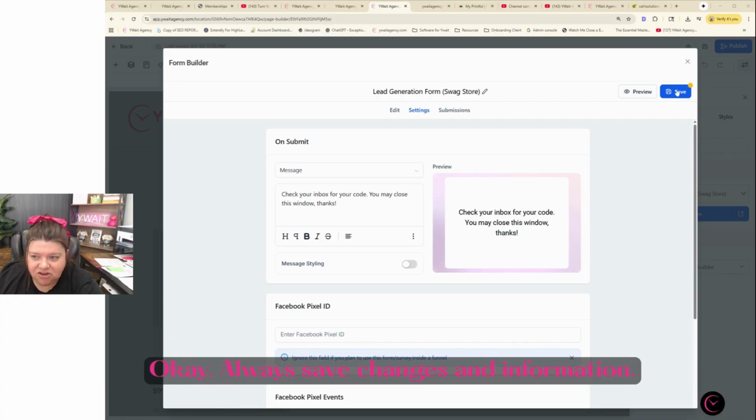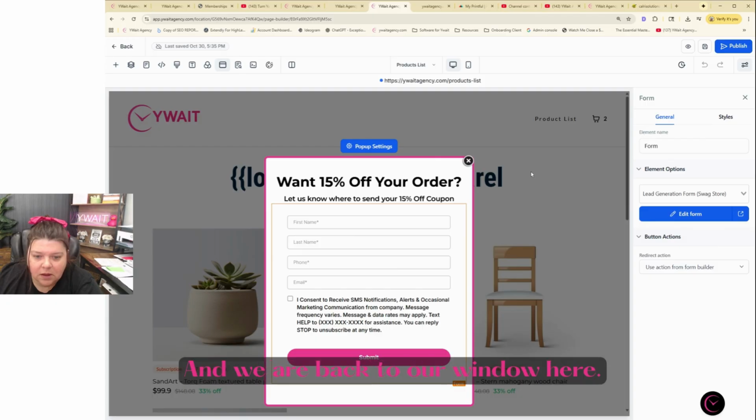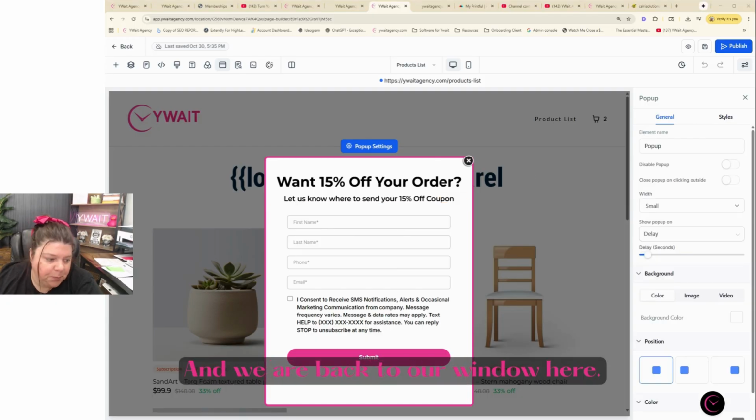Okay, always save changes and information that you might be doing. In this case, we didn't make any changes, so I'm just going to hit save and then we'll click on close and we are back to our window here.